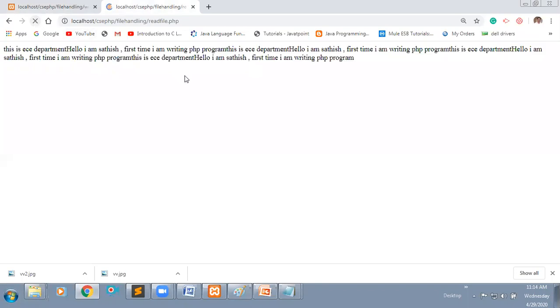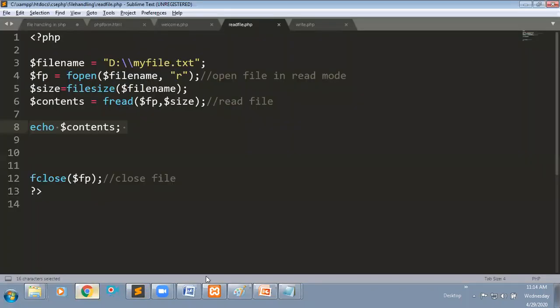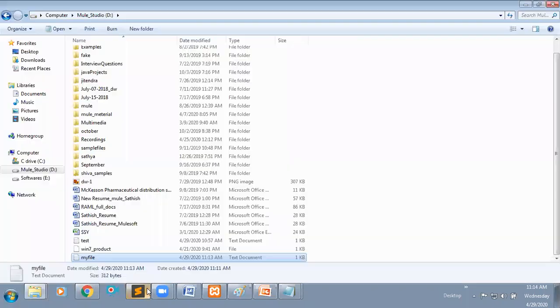For example, if I reload this page one more time, now you can see some extra data here. Some more data, right? It is appending the data. In this way we can do all the operations which we can perform on a single file.